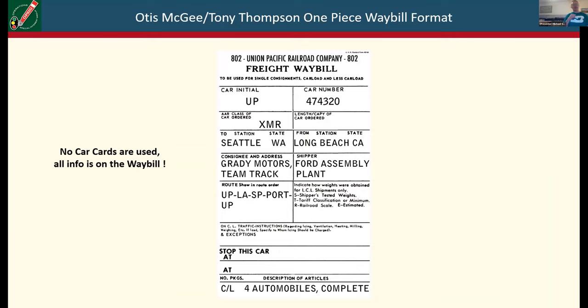So this is an example that Tony Thompson did for Otis McGee. This is where all the information is on the Waybill, so there's no car cards used at all. For your train, you're just given all the Waybills. Now doing this makes it slightly larger in size, but you can scale it down to however you want. This is just one good example of how you don't even need car cards if you don't want to. You could just have everything on the Waybills. And this is just one that he did.